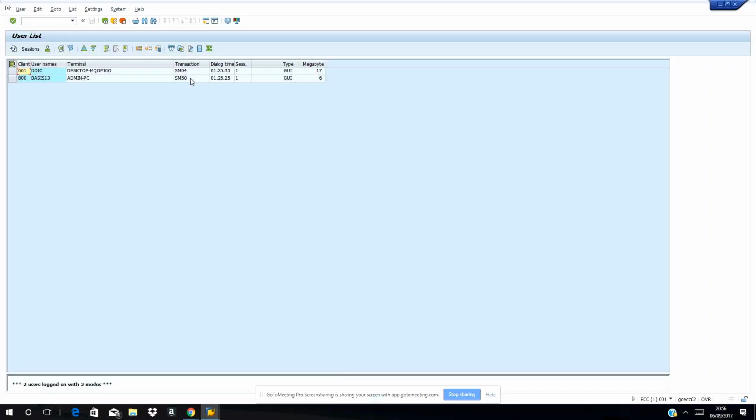Okay, what is the GUI type here? I'm logging in GUI based only. Okay, and how much memory is occupied? So at the time what happened? You are sending the message, but I'm not responding. At that time what do we do? You want to end the session.